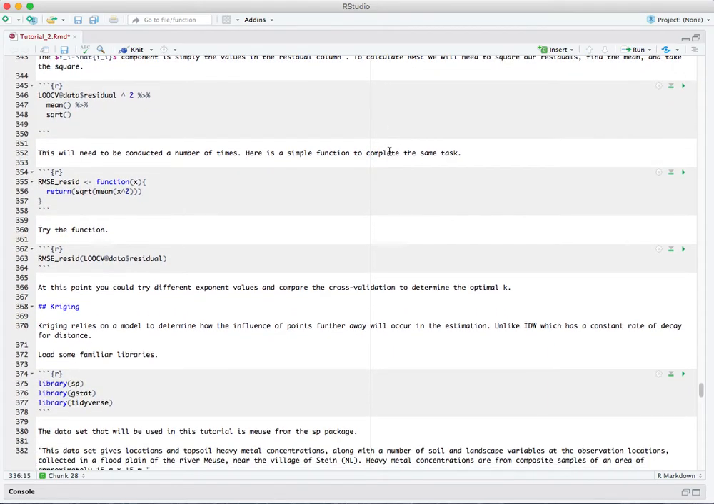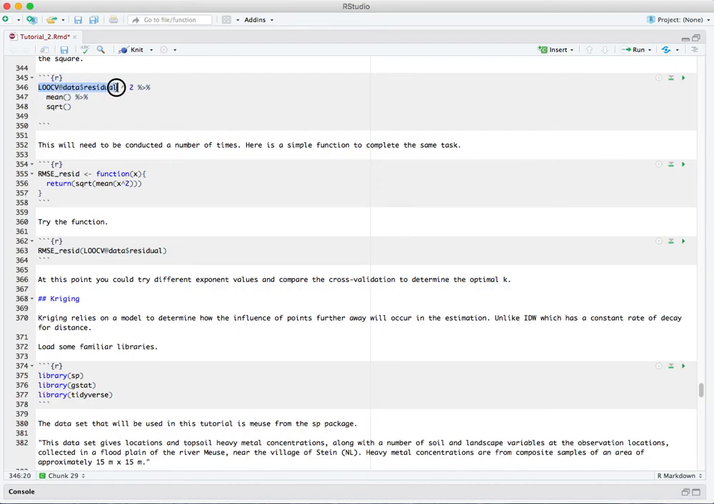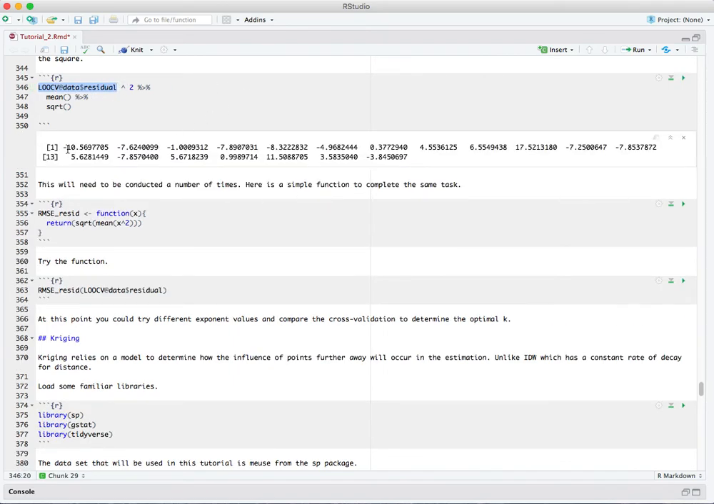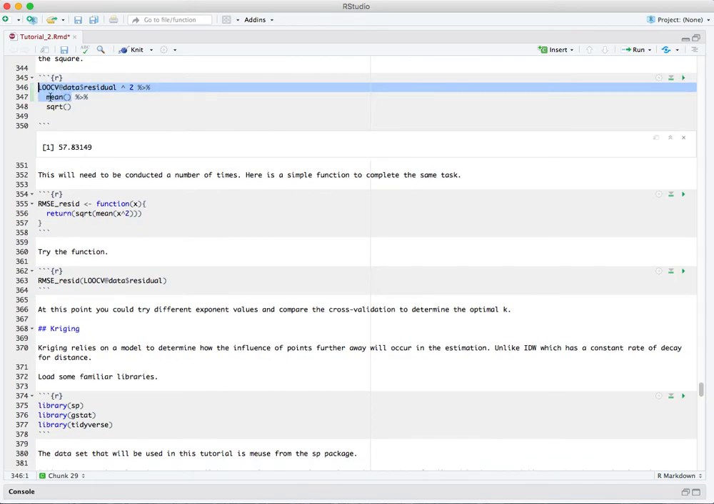So what that looks like is we take our set of residuals, a vector of residuals, so these are our residual values here. We square them, raise it to the power of 2. So now they're squared, making them all positive. We can then take the mean, and we can pipe the mean to the square root function, which gives us a root mean square error of 7.6.